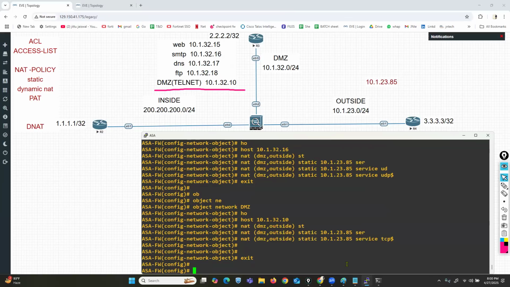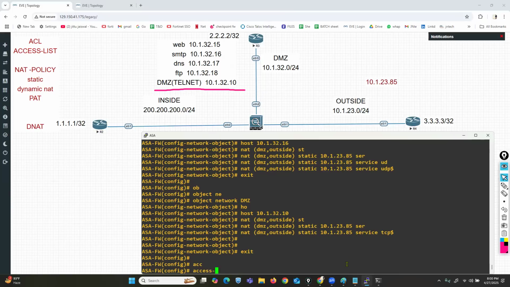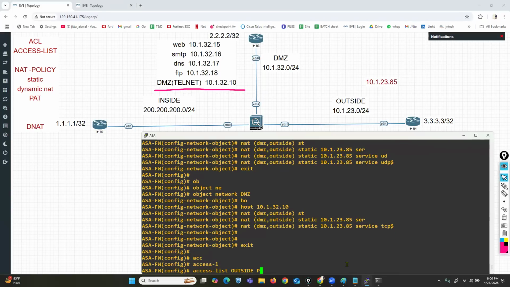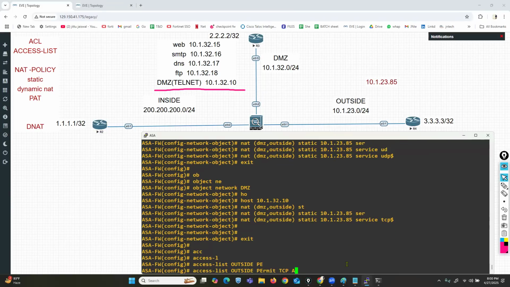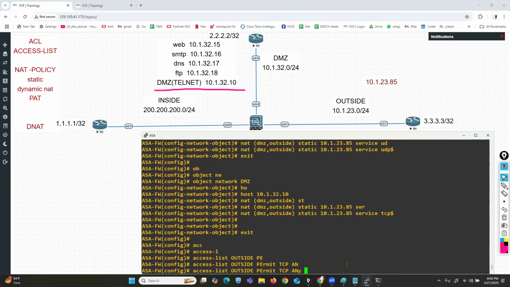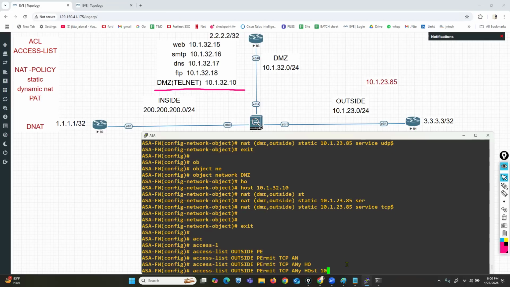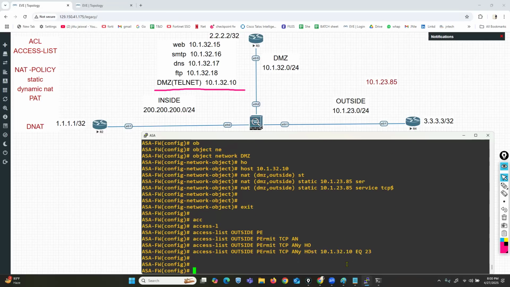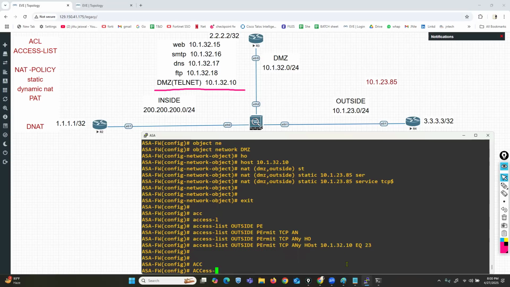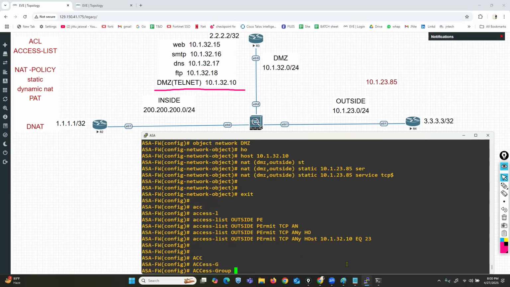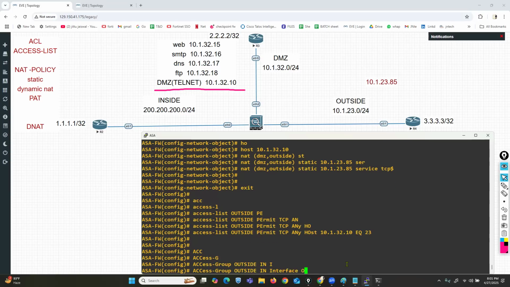Now, traffic is initiated from outside. To allow traffic from a lower security level to a higher security level, we need to configure an access list. So I'm creating an access list entry: access-list outside permit TCP, anyone from outside can access 10.1.32.10 equal to port number 23. And this access list I can apply on the public-facing interface, in interface outside.